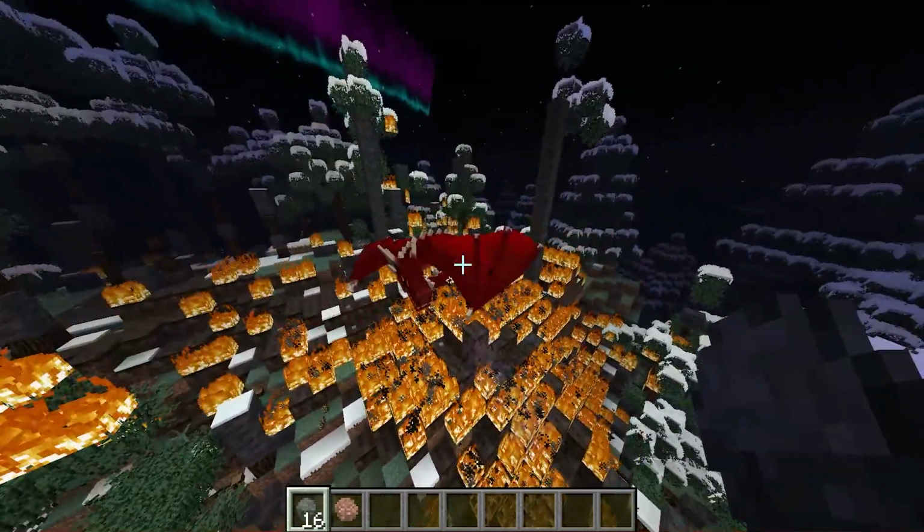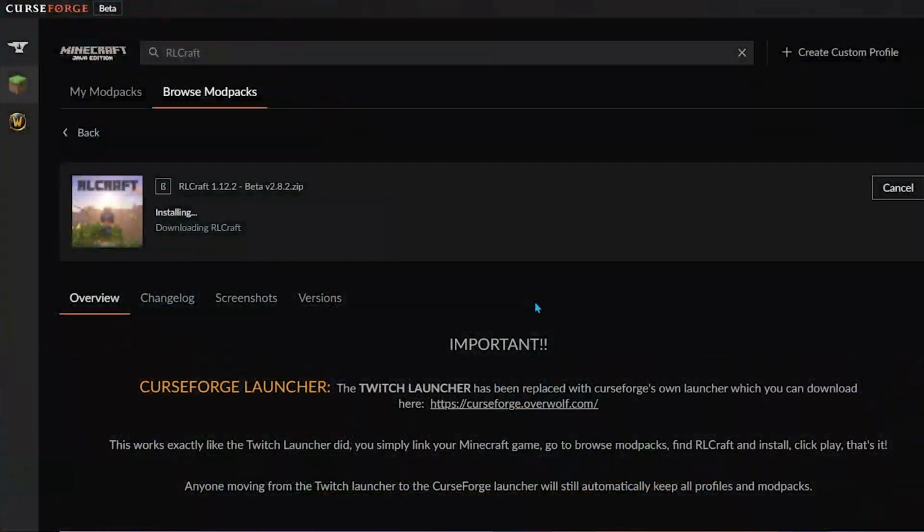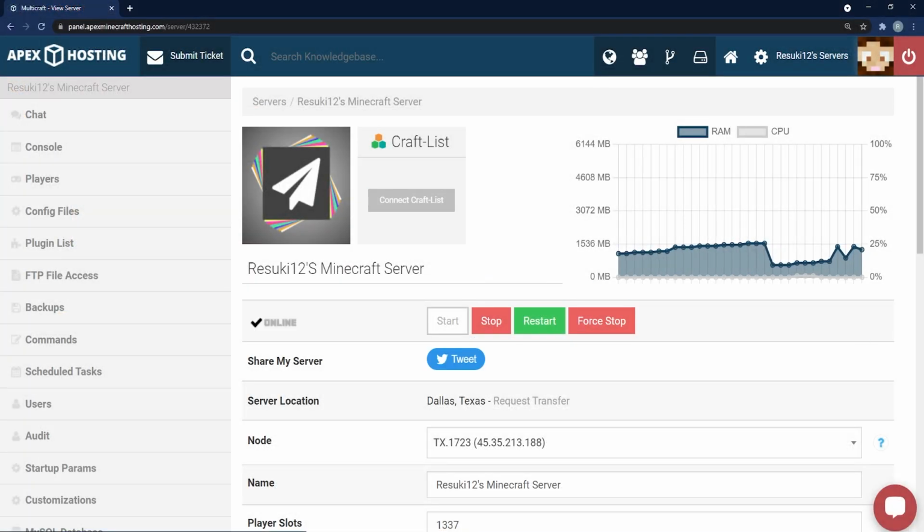What's going on, gamers? Today we're going over how to install RLCraft onto your client and server, and how to use it.